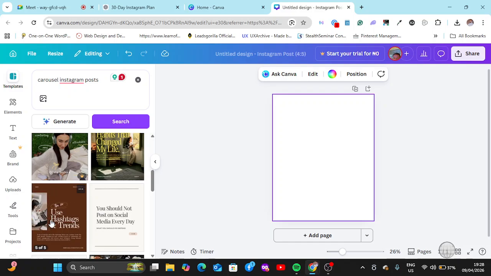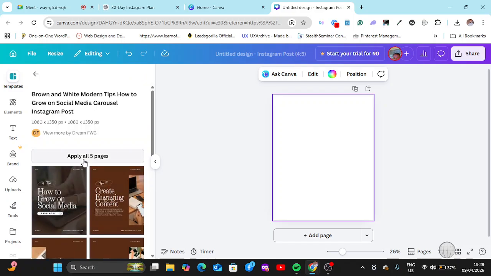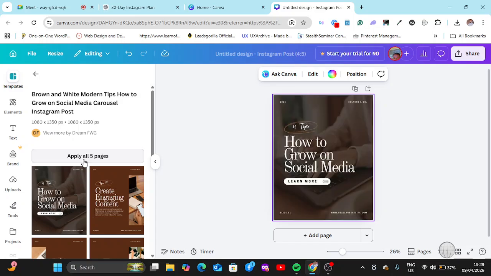So also note brand colors. Our brand color, I think I chose, was blue. So I'm going to work on that. I'm going to click on apply to all pages, as you can see. So you can see the four tips on how to grow social media.